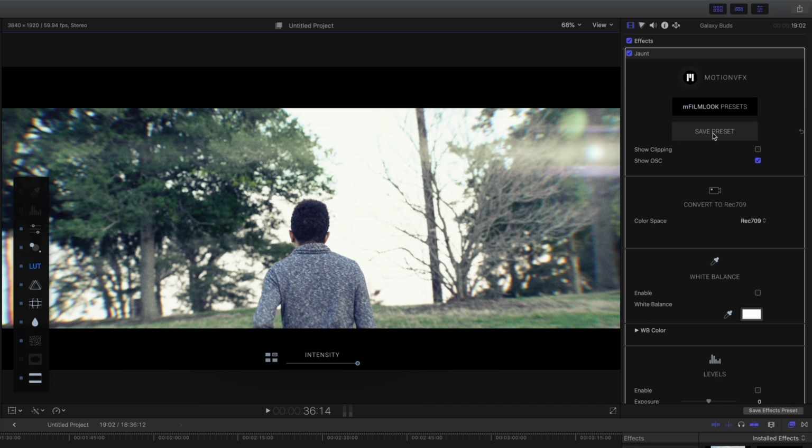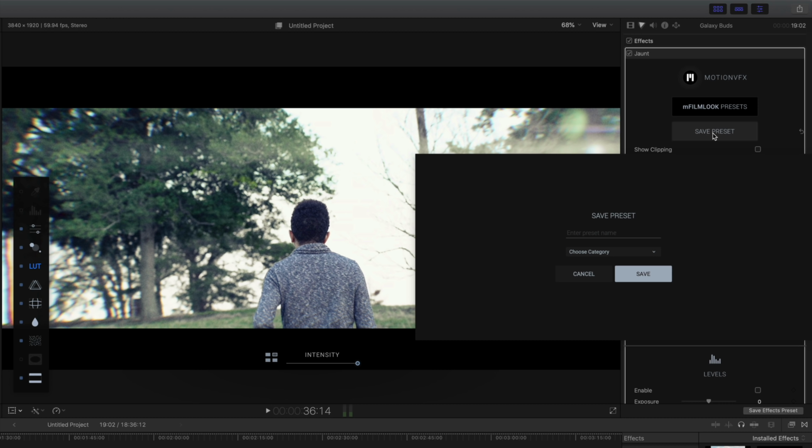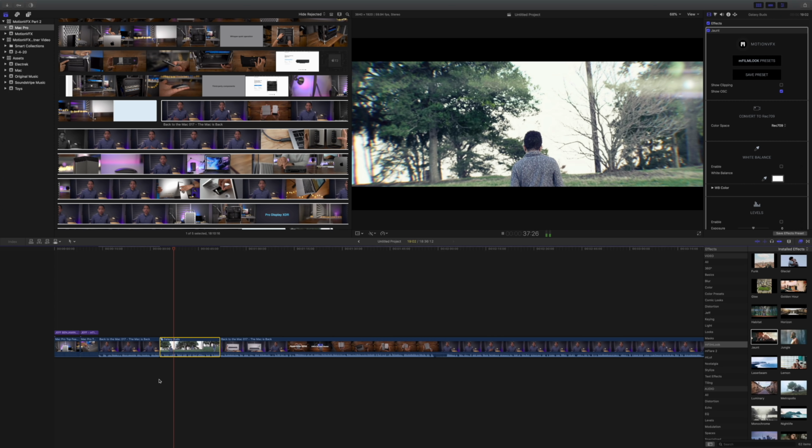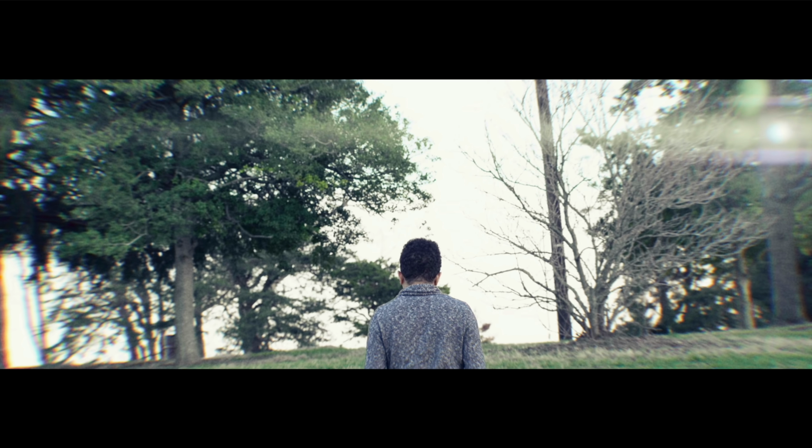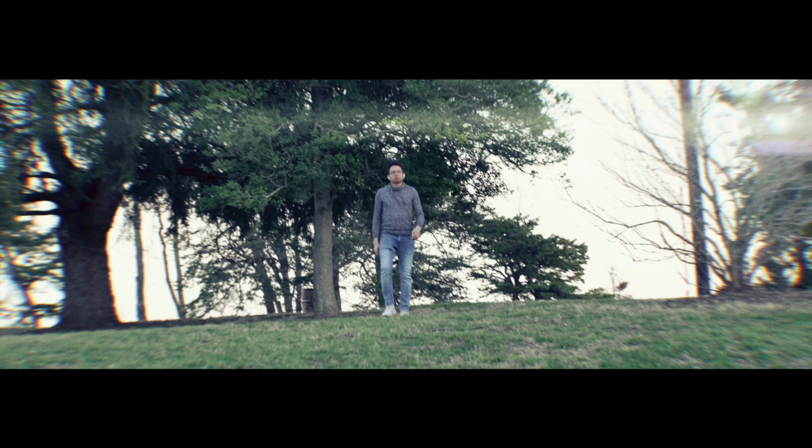And once I'm satisfied, guess what? I can click Save Preset and actually save those changes as its own custom preset. So I'm going to call it Jeff 2020. I'm going to choose my category, make that Jeff, click Save, and there we go. So now I have my own custom preset that I can go and apply to all the other footage in my timeline, saving me tons of time and effort.